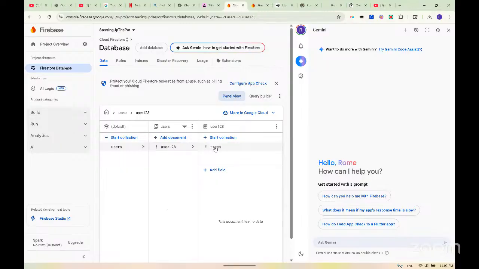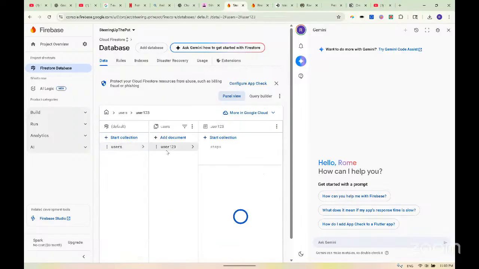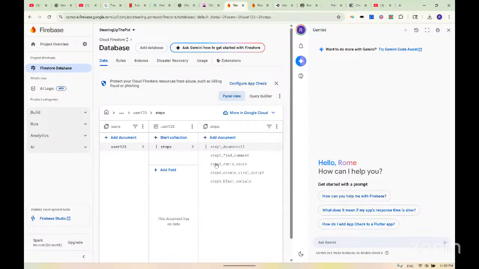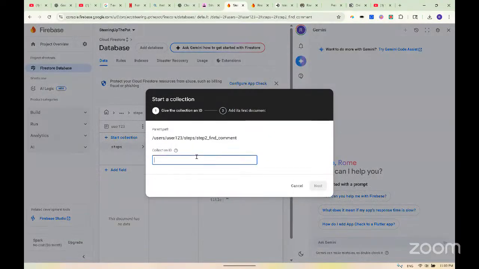The idea here is that once you understand the skeleton structure for one user, you could easily replicate it in a more code-level way. But for now we're just adding the collections, then sub-collections, and we're going to add another one. We're going to add a collection called emotions.